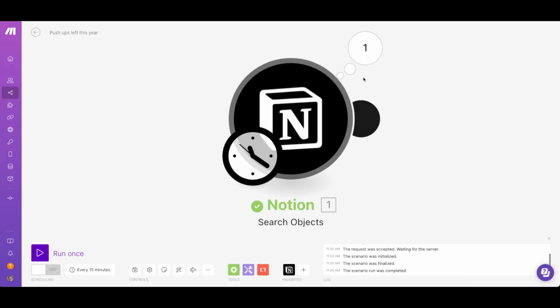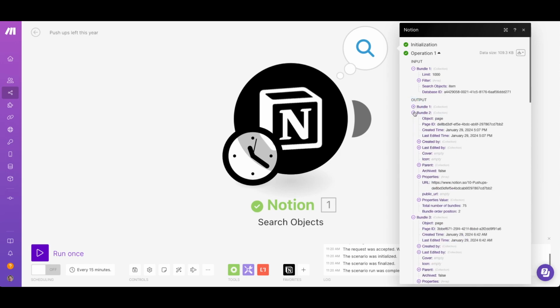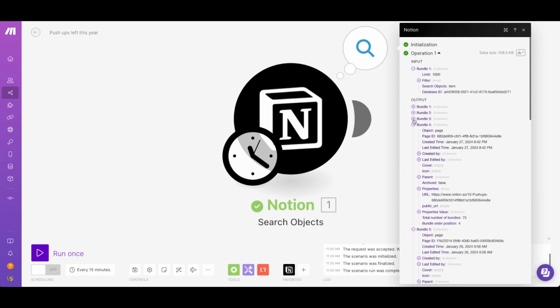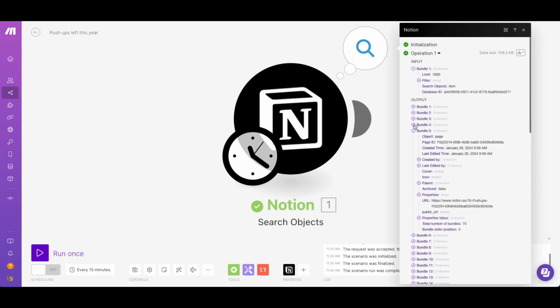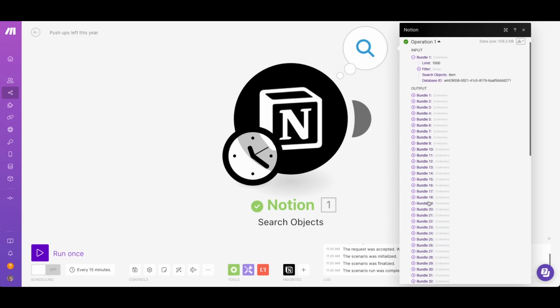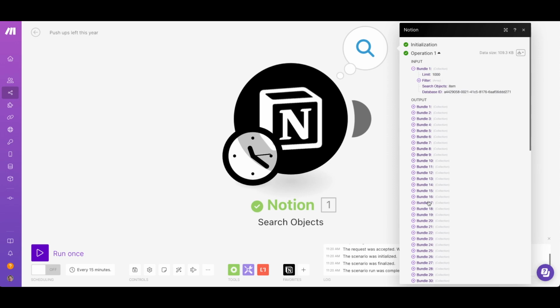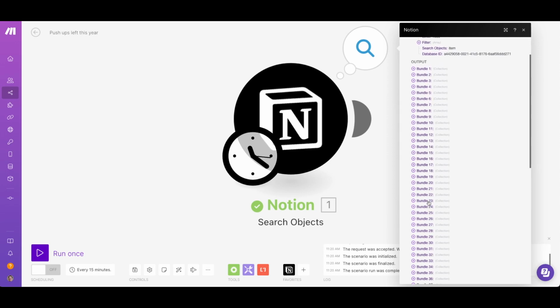So click on the 1. And it's going to show us how many items it returned. So close this first bundle, and then close the next one. We'll close a couple of them, and then they'll all be closed, hopefully. So we can see that there's a whole bunch of bundles here. If you scroll down, you can see them all. There's 75. Now, that makes sense. We did 750 earlier, so we got 75 bundles.